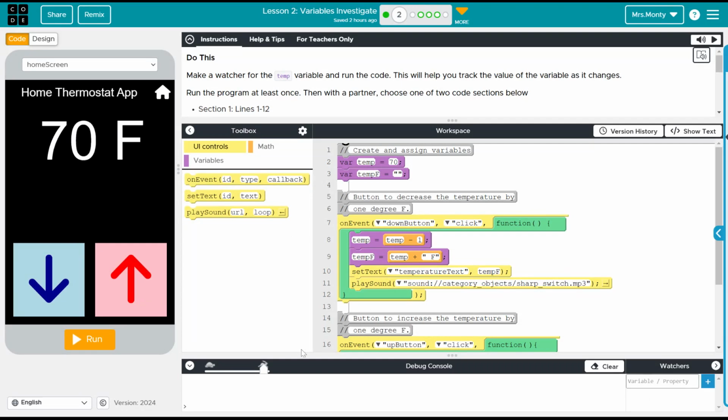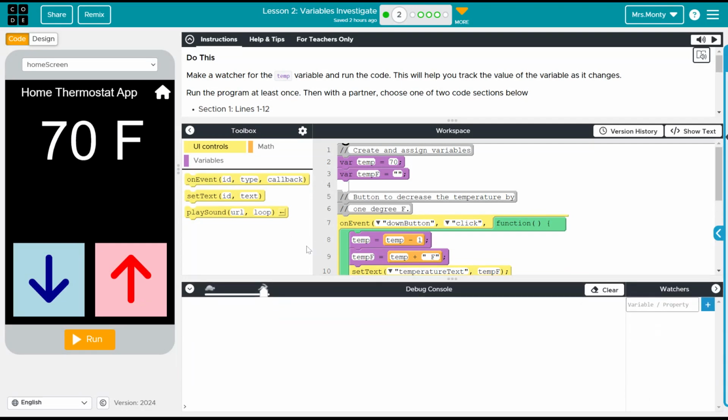But first we want to go down here to the debug console. Over here, all the way on the right, we have our watchers panel. It tells us to make a watcher for temp. So I'm going to put in our temp variable. You can click the plus button or simply press enter on your keyboard. And it will set the temp variable as a watcher.